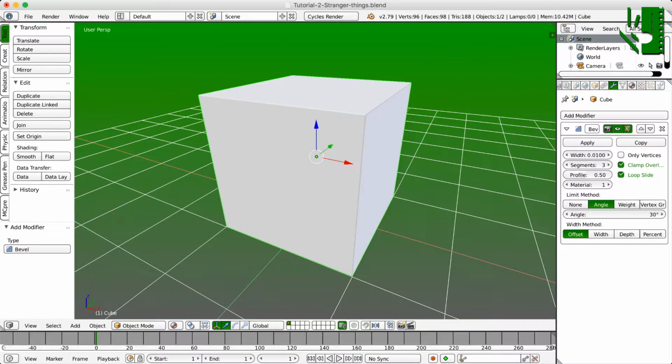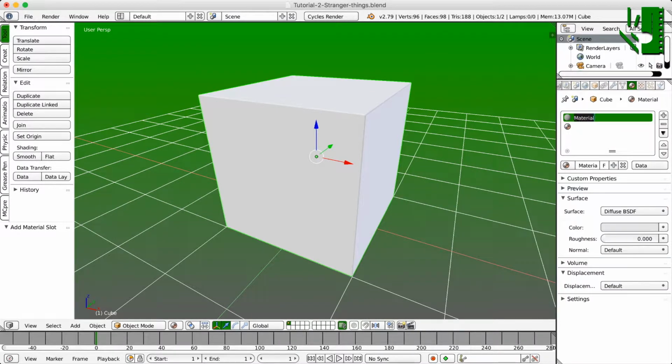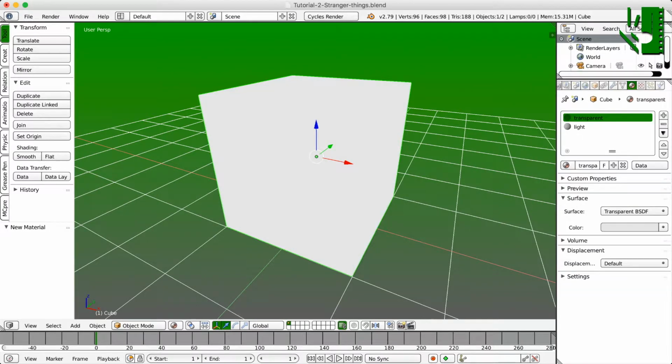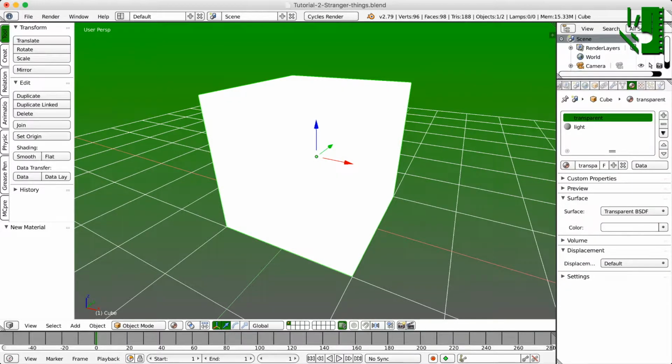Now for the colors. We're going to add 2 new materials. One of them we're just going to call transparent, and the other light, because that pretty much defines what each of these does. For the transparent, just go ahead and change the diffuse to a transparency, and then make sure the color is 100% white. Otherwise, if you go into rendered mode, it'll appear as a slightly transparent thing, and we don't want that.